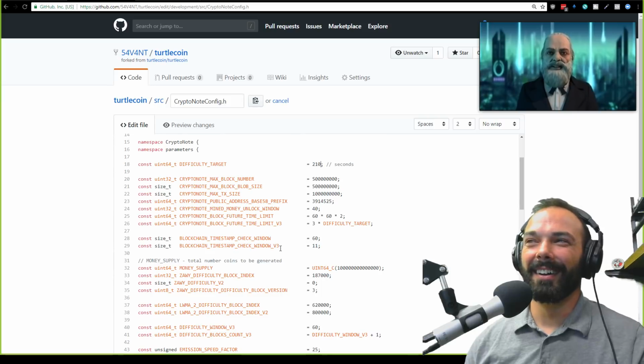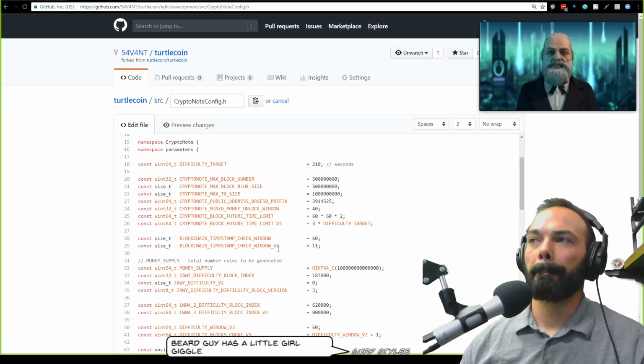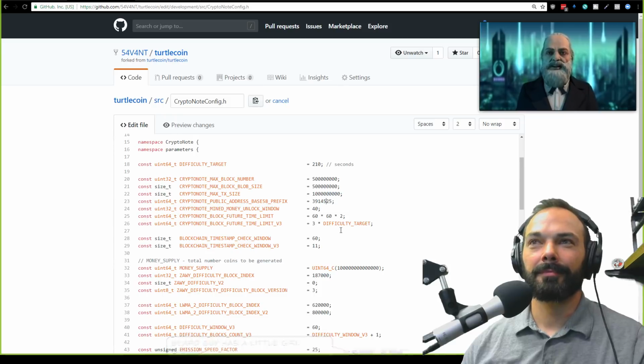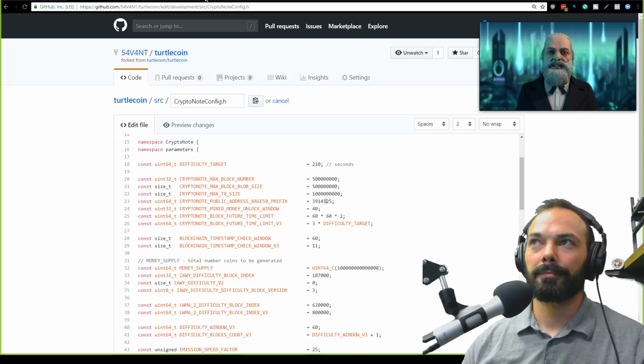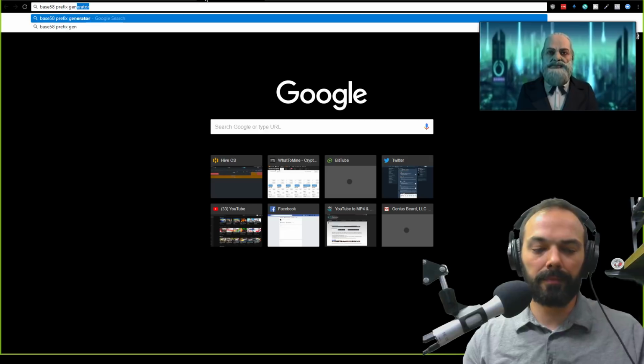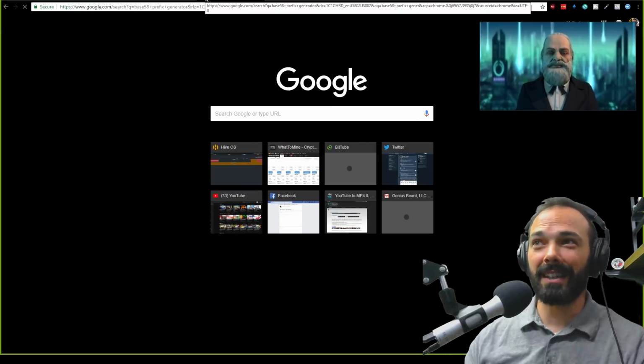So the next one we're going to go to is the public address base 58 prefix. That one is line 23. Whenever you fire up TurtleCoin, you'll notice that all of our public addresses, our little account addresses, start with TRTL. What affects that is this base 58 prefix. Now, not all combinations are possible, and you can also create too much length. So let's just see what the internet yields here.